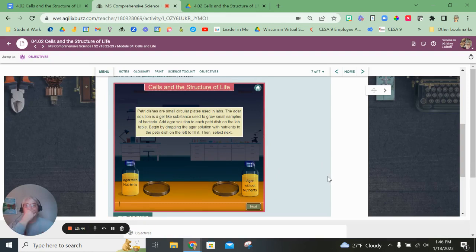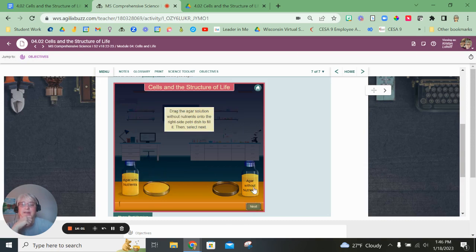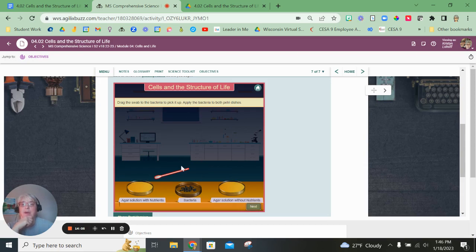Petri dishes are small circular plates used in labs. The agar solution is a gel-like substance used to grow small samples of bacteria. Add agar solution to each Petri dish on the lab table. Begin by dragging the solution with nutrients to the Petri dish and then select Next. There. Now we're going to drag the swab to the bacteria to pick it up, and then we're going to apply it to the Petri dish.